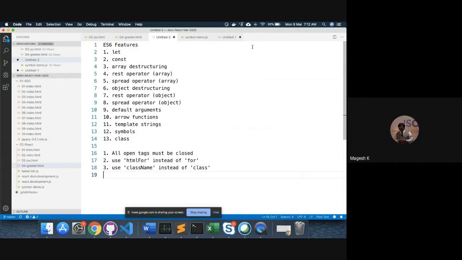All right, sorry. So these are all the differences between HTML and JSX. If you remember this, you can very easily convert every HTML fragment into valid JSX. All open tags must be closed, use htmlFor instead of for, and use className instead of class. That's all. And now let's come here.